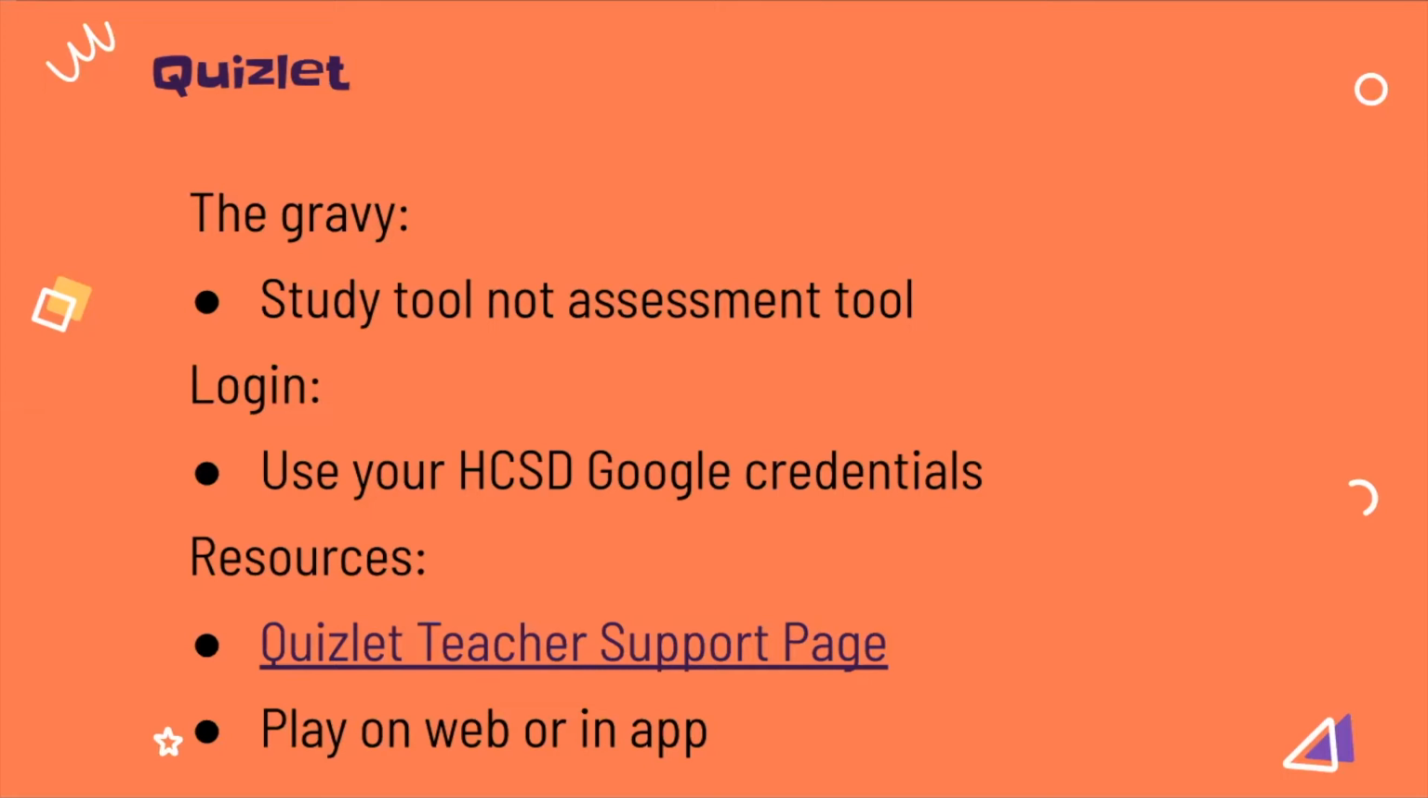But Quizlet is really more of just a down and dirty study tool. Once again, when you are logging in as a teacher to create, you want to make sure you use your Hilliard credentials. And they do have like a teacher support page. So that link is there for you as well.